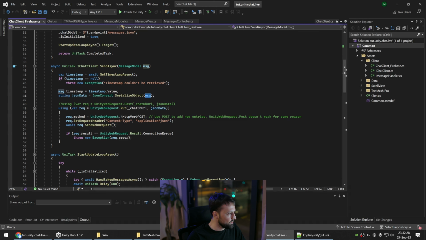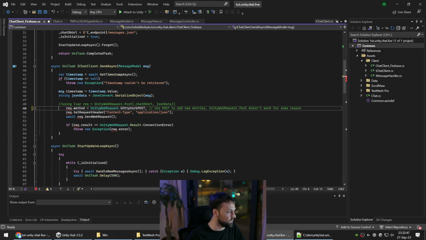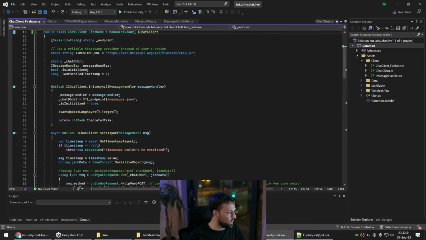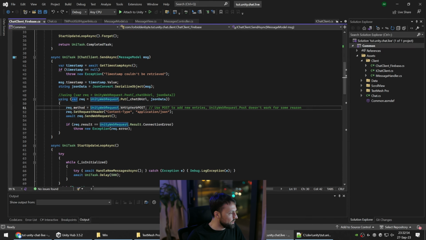So we're executing a post HTTP request to our database with the JSON data of the message. And the way it works in Unity currently for Firebase, I don't know for others, I have to use a put request and then change the method to post, which is kind of stupid, but that's how it works. I should only be able to do this, and that should work like that, but anyway. And I have to set the content type to JSON in the request header, and then wait for it.